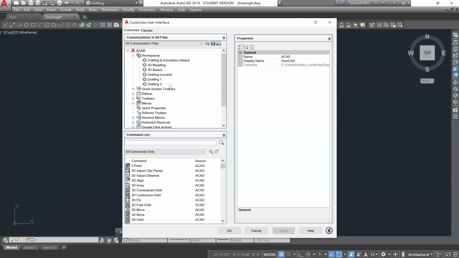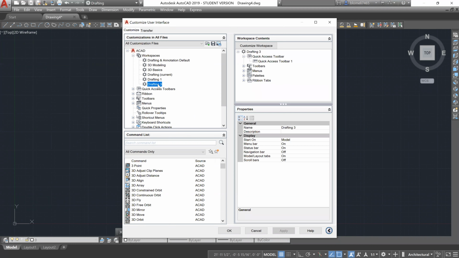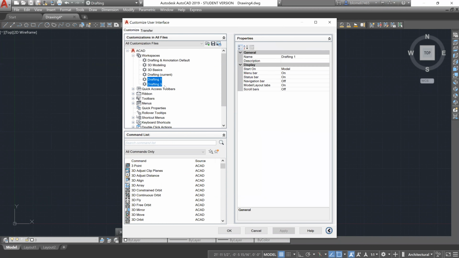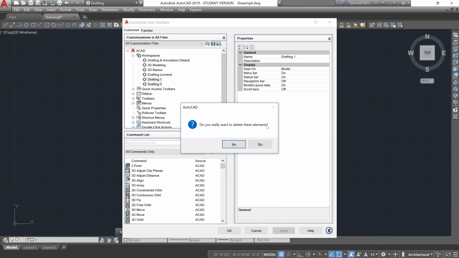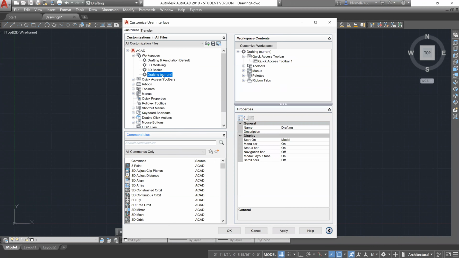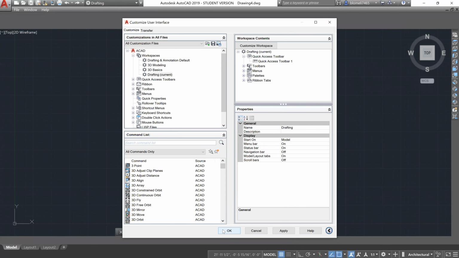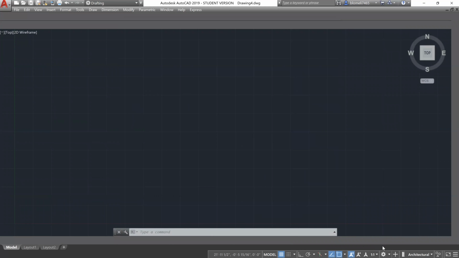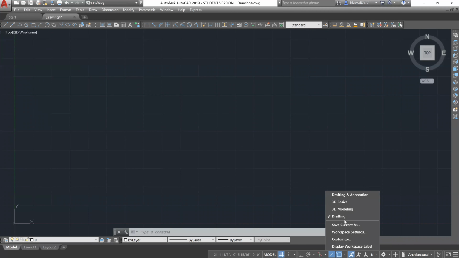and this prompt will come up, and this is where you can delete them. So I'm actually going to delete drafting 3 and drafting 1. Just click them, highlight them, and just press delete. It'll say, do you really want to delete these elements? Say yes. They're gone forever. And then you just hit OK. So now if you notice, when I go back to these menus, drafting 1 and 3 are no longer here, but my regular drafting is.